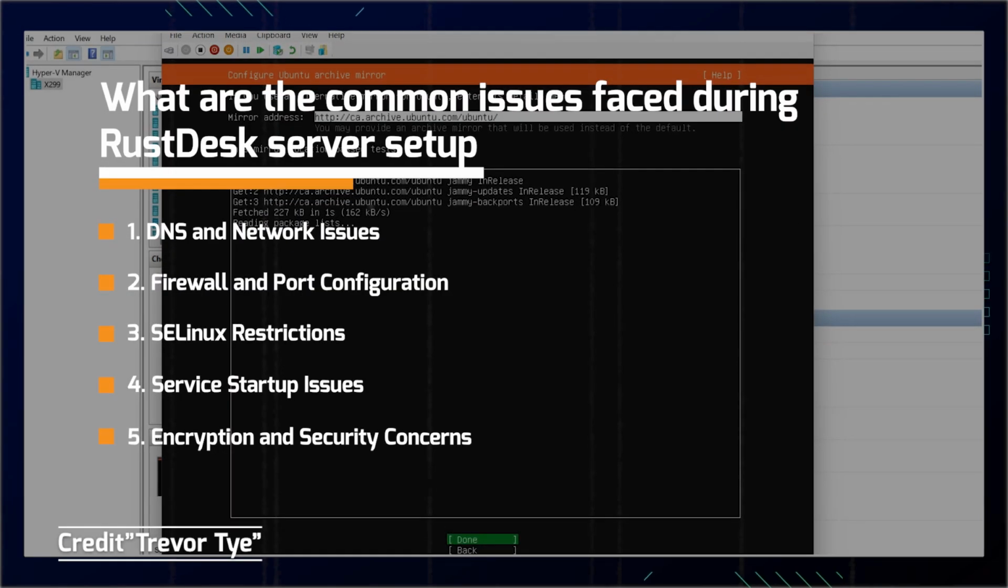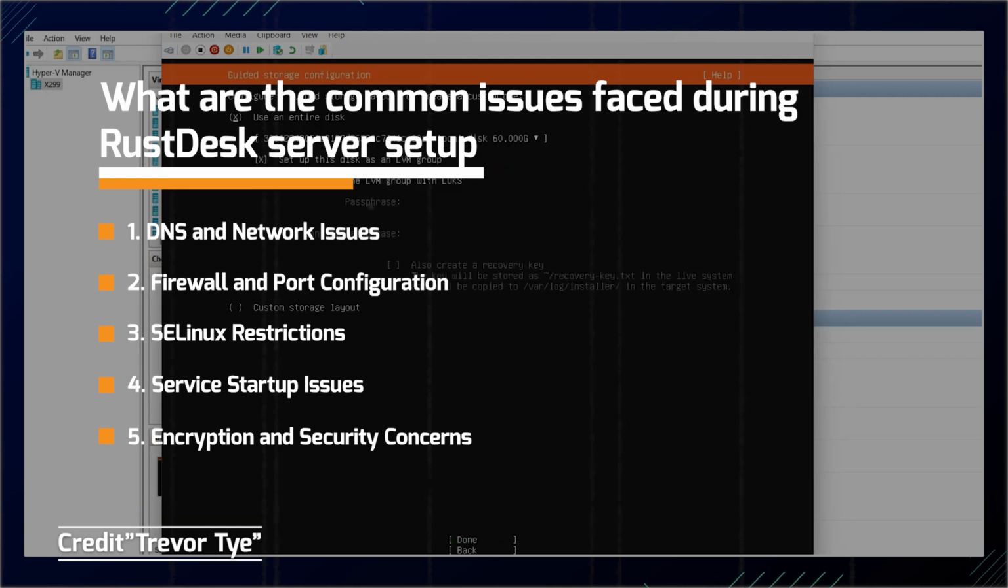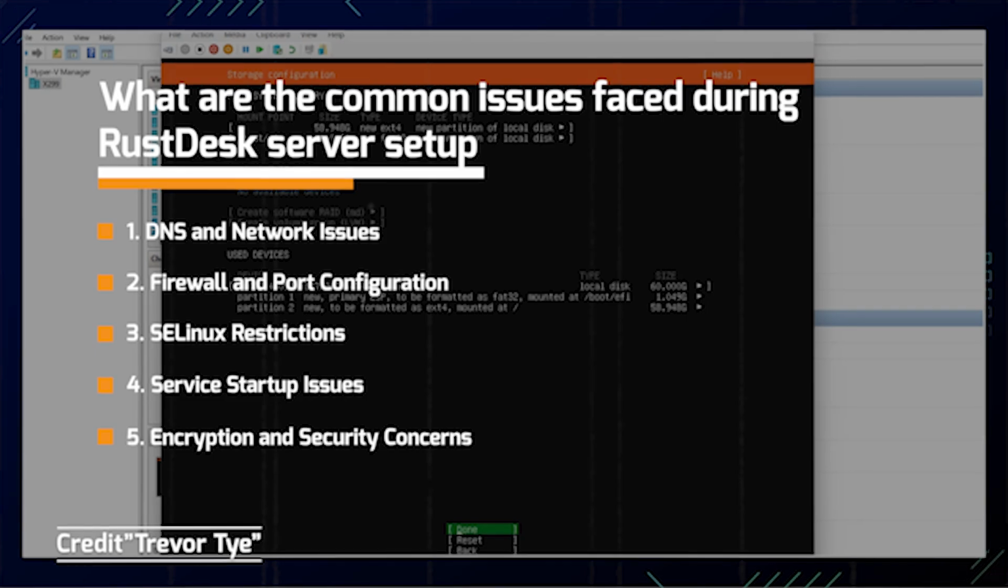Now, there are also encryption and security concerns. The problem is connections may remain unencrypted if SSL is not properly configured. The solution is to set up a DNS name for your server and configure SSL certificates to secure connections.